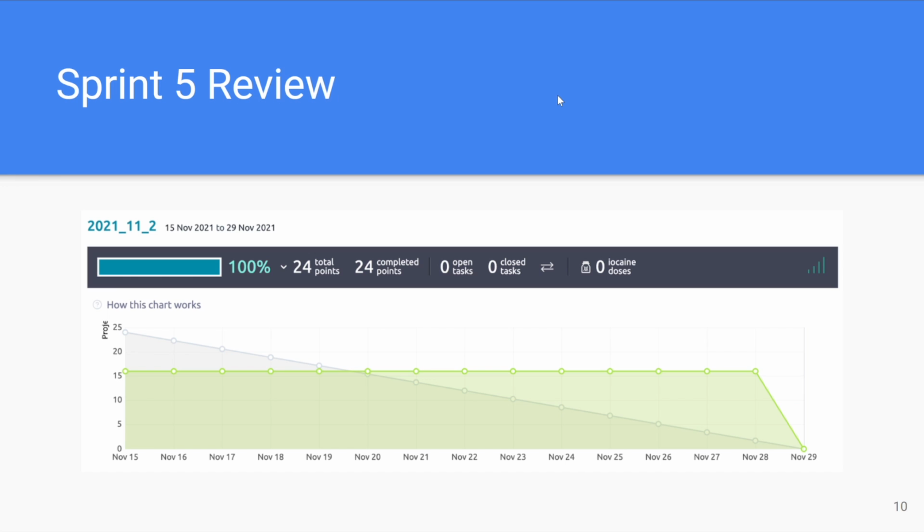Here's our Sprint 5 review, and this is our burndown chart. Unfortunately, we forgot to update our issues until the very end, and so we have this steep drop on the chart. However, we were able to complete all of our tasks for the sprint.